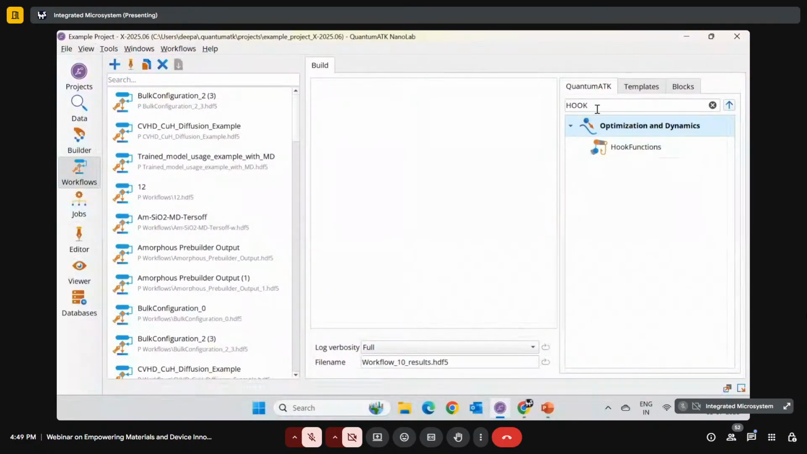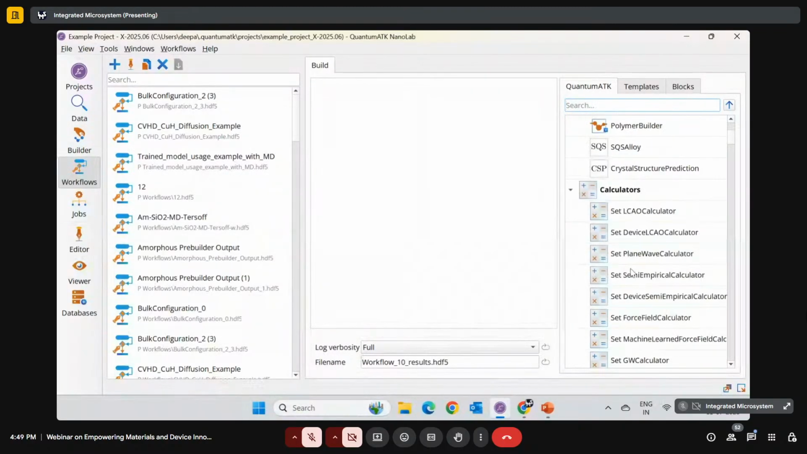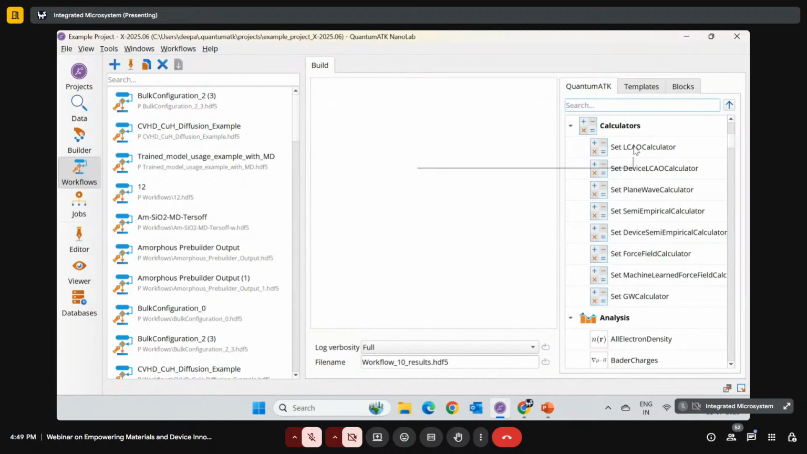This workflow setting helps you to set up your calculator and the analysis part. Here you can see in this simulation we have multiple calculators: we have the LCAO calculator, the device LCAO calculator, the plane wave calculator, the semi-empirical calculator, the device semi-empirical calculator, and here we have the classical force field calculator.